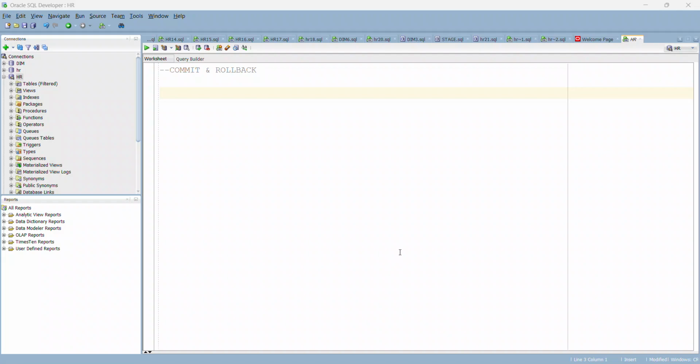So what is commit and rollback? Commit and rollback are two essential commands in a database management system. These commands play a vital role in ensuring that database transactions are executed reliably and consistently. When a transaction is committed, all changes made during that particular transaction are permanently saved into the database. It's like finalizing a transaction and making it permanent. While on the other hand, rollback allows you to undo changes made during the transaction.